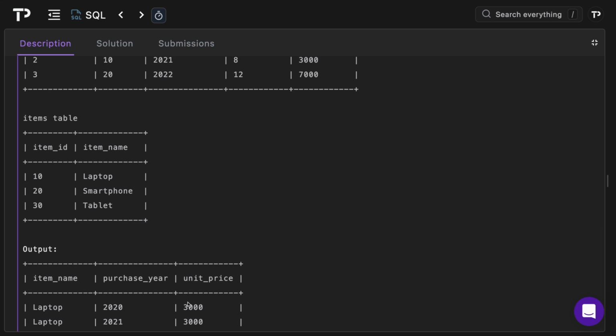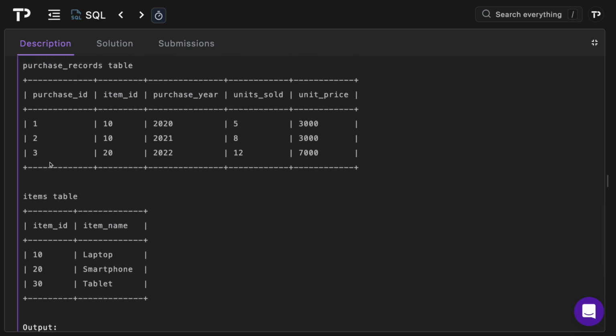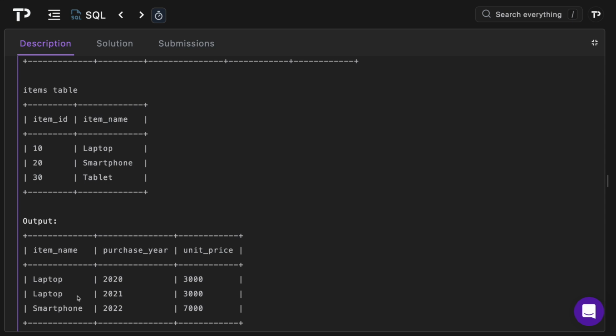Laptop, 2021, 3,000. And then finally, in the purchase records table, the purchase ID of 3 has the associated item ID of 20. So if we go down to the items table, for the item ID of 20, the item name is a smartphone, the purchase year is 2022, and the unit price is 7,000. And so there it is, smartphone, 2022, and 7,000. It's pretty straightforward when you're able to see the tables like that. So let's walk through the coding solution now.